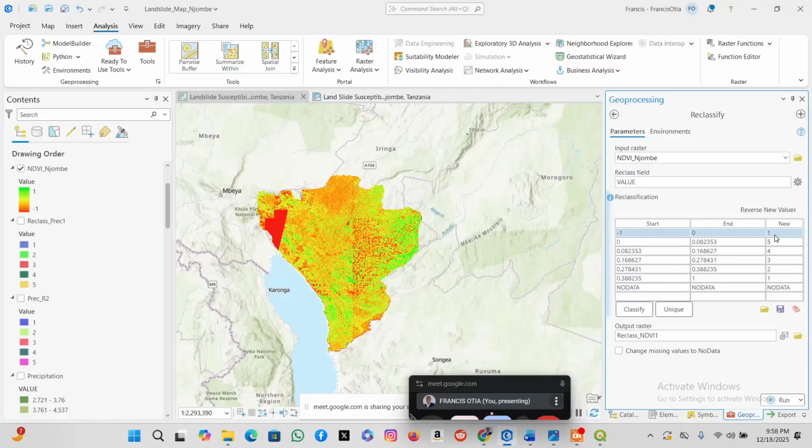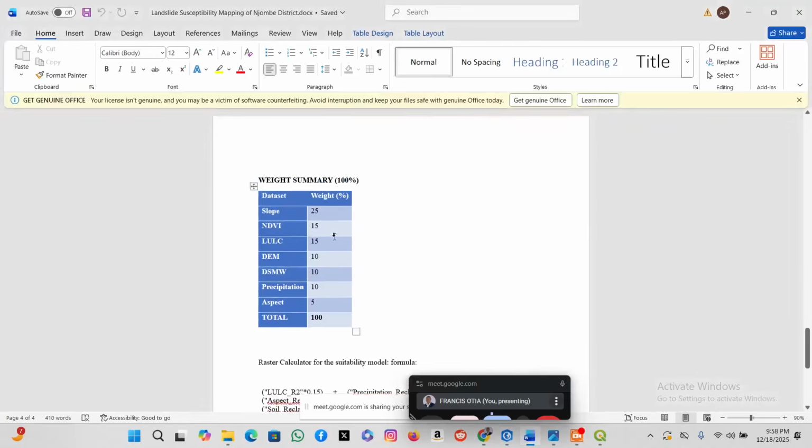Okay, NDVI, the smaller number is the worst scenario. In NDVI, the smaller value is the worst scenario. So for the vegetation, let me check what I have here for my NDVI.